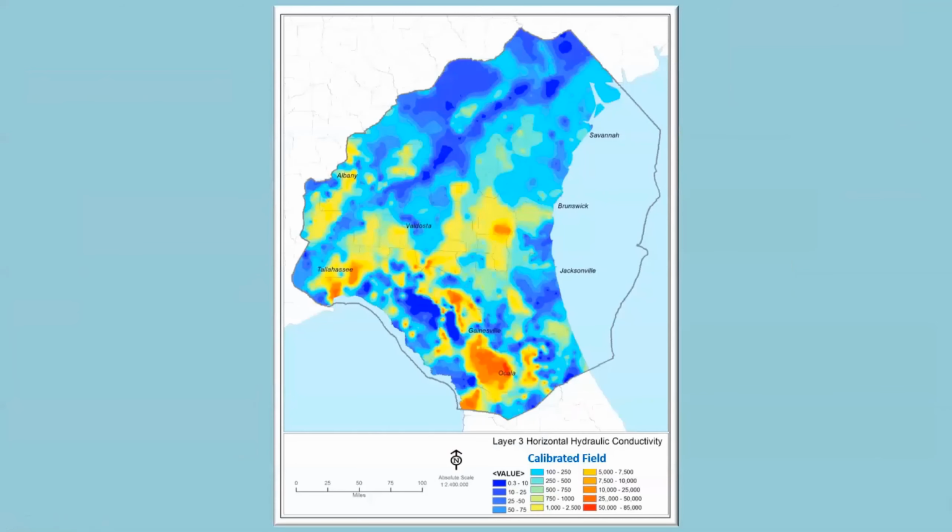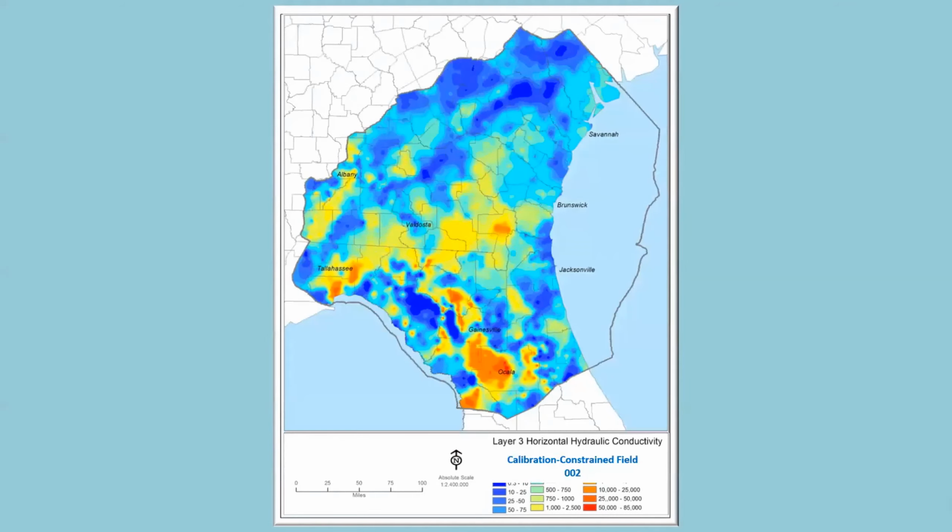Here's an example. This was a model that I had a bit to do with a few years ago in conjunction with colleagues of mine from the St. John's River Water Management District. Here's the calibrated parameter field in layer 3 of this particular groundwater model.